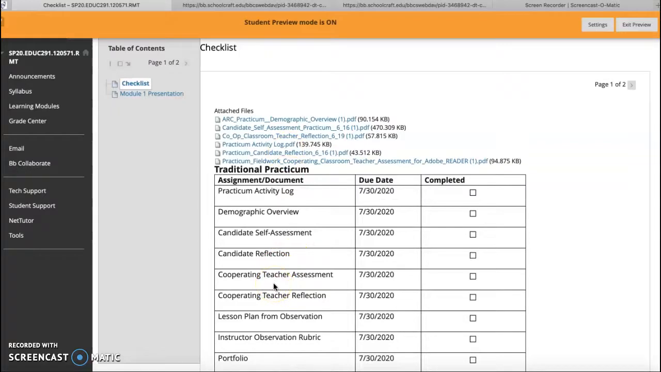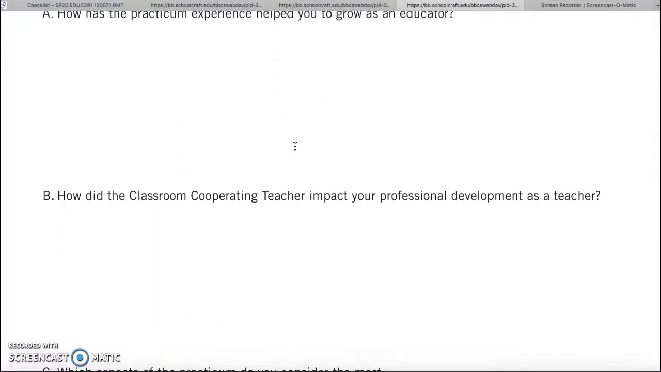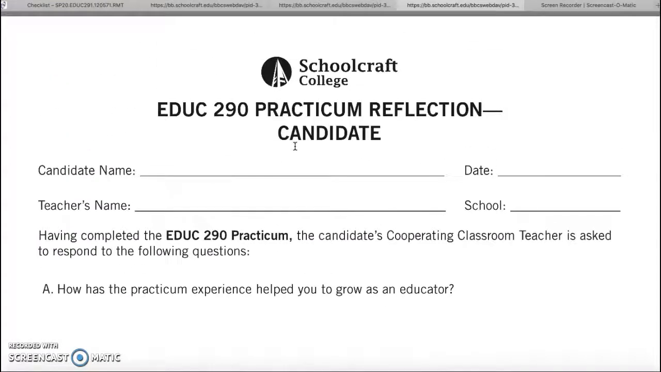Next, cooperating teacher candidate reflection. For your candidate reflection, up here, cooperating practicum candidate reflection, click on it. It will open up that PDF, and this is just a series of questions that you're going to answer, reflecting on the experience you have had. This includes those of you in the alternate practicum. You will still fill this out.